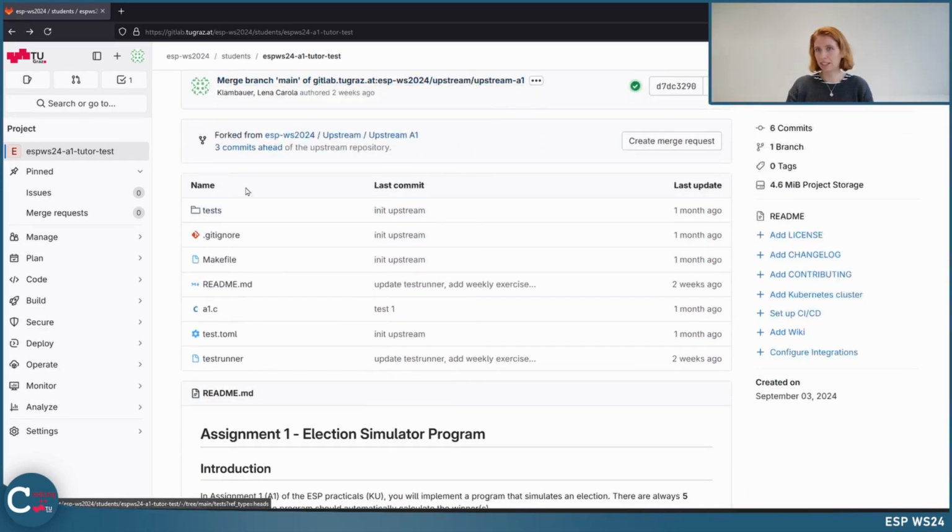Then you can see here the list of files that is in this repository. So here we have a folder called tests, which contains the public tests. Then we have a makefile. I will talk more about that later. Git ignore just lets you specify, or already specifies, which files should not be uploaded to this repository.